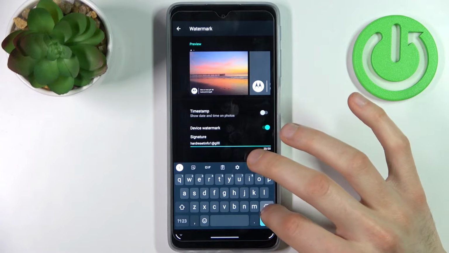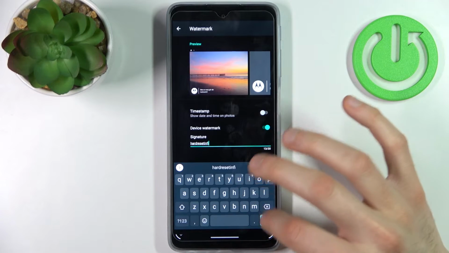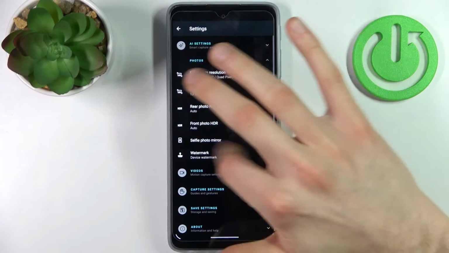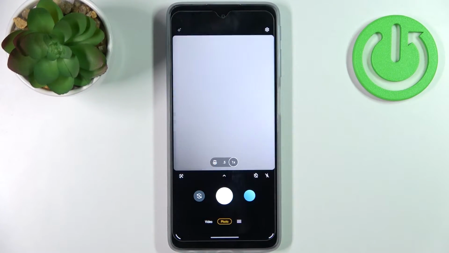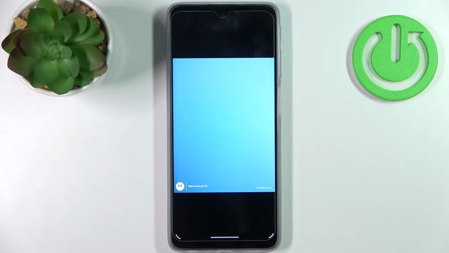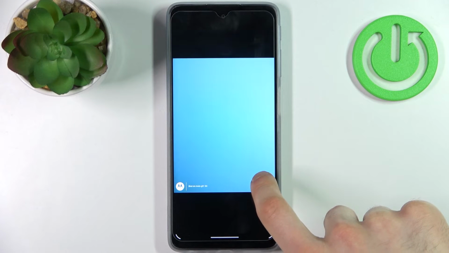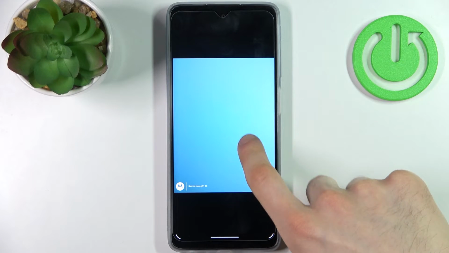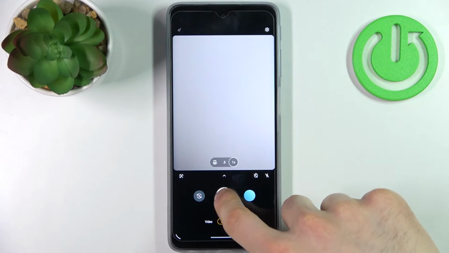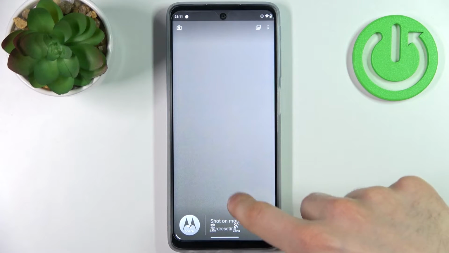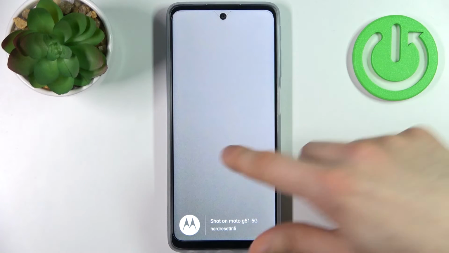Would be like that. And now let's try to take a photo with our new watermark. And as you can see, here we have photo with our new watermark.